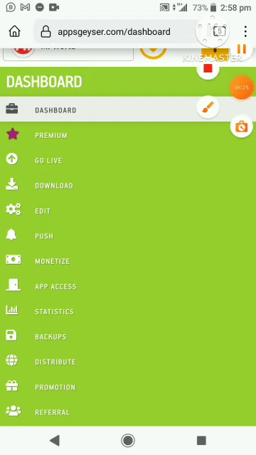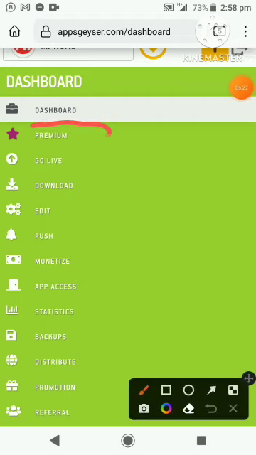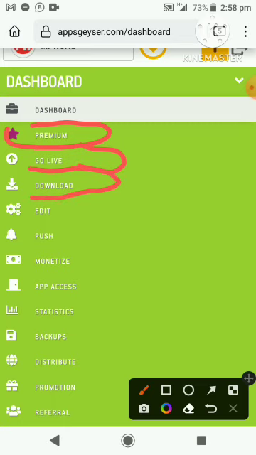Just like, okay, let me quickly explain. This premium is when you want to upgrade to Appsgeyser's premium package, and this go live is the page you are to visit when you are ready to upload your app to Google Play Store. And this download option is where you enter if you want to download your application. The next one is the edit option, where maybe you need to make some changes to your application, so you click on that edit option to edit your app.